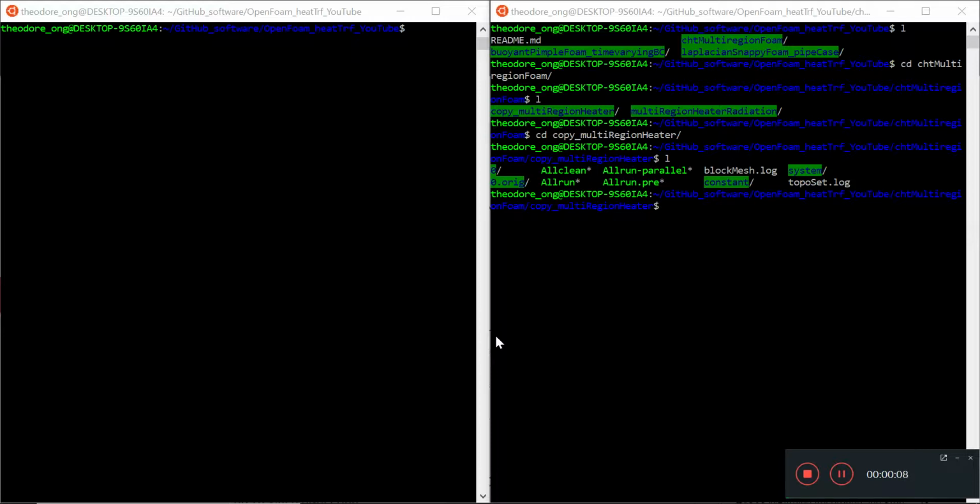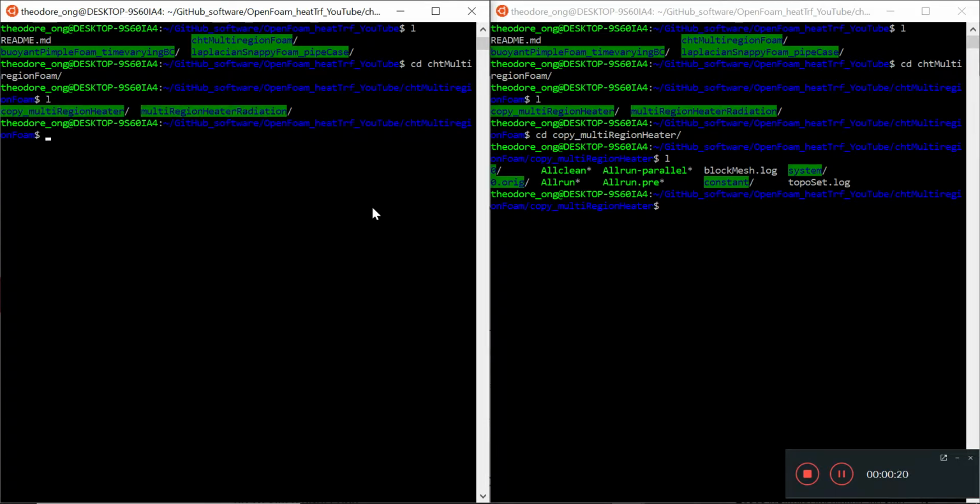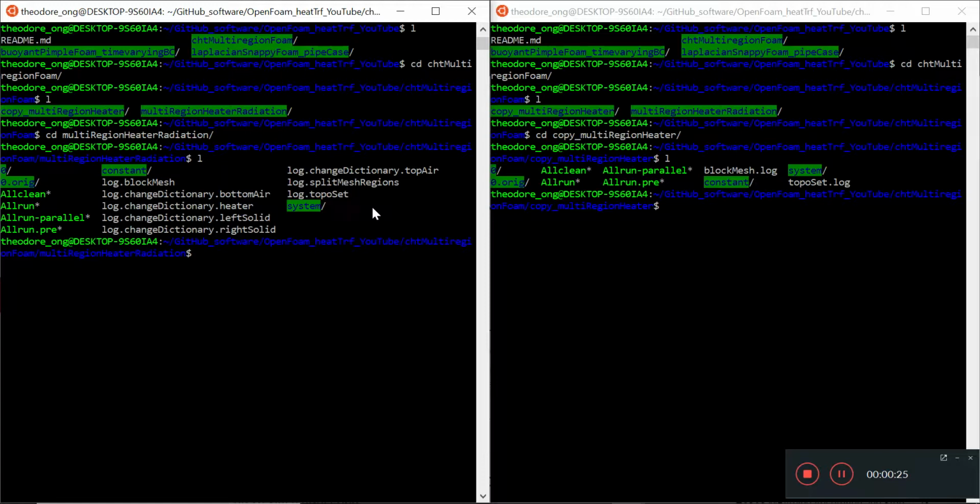We are going to continue talking about chtMultiRegionSimpleFoam. In the last video, we talked about the split mesh regions. I will have the terminal on the left-hand side showing the multi-region heater radiation, and on the right-hand side I'll show you the copy, so that we can compare step by step.